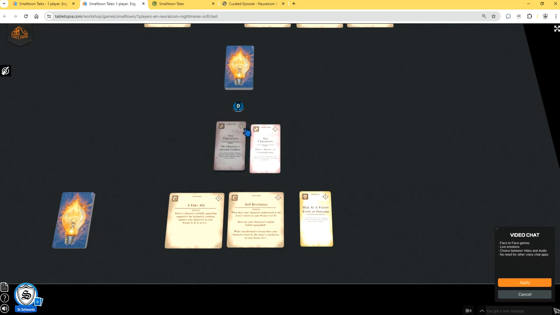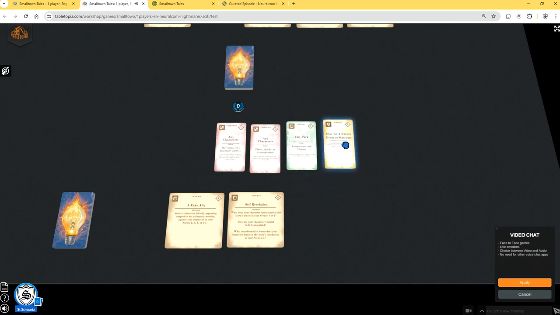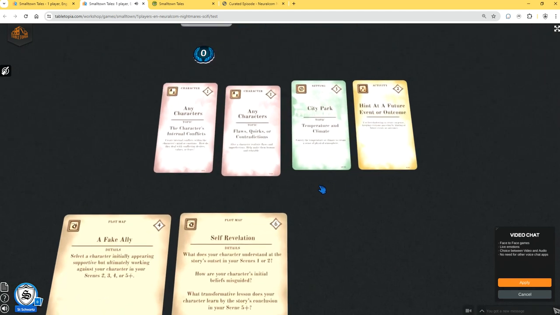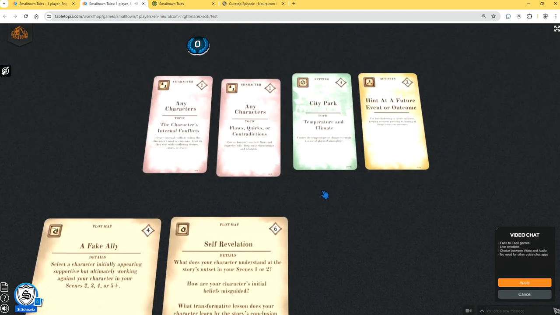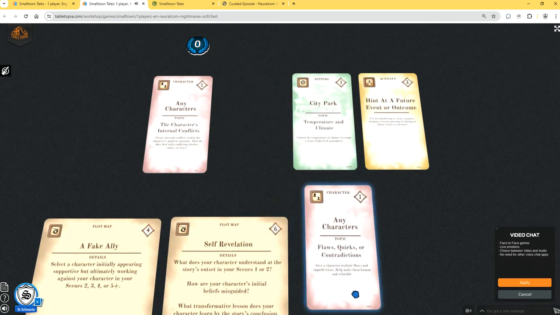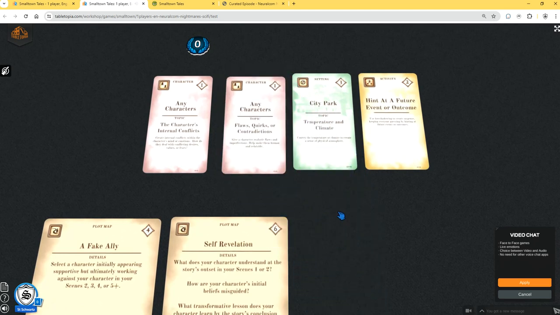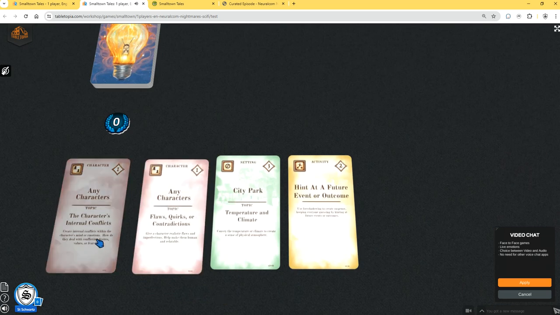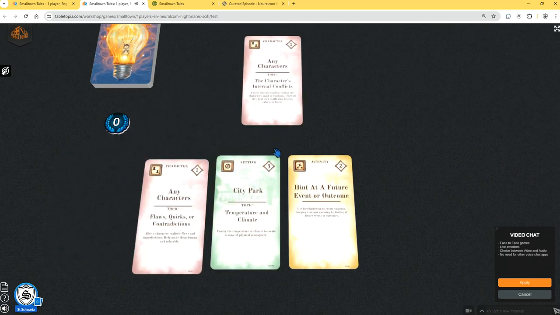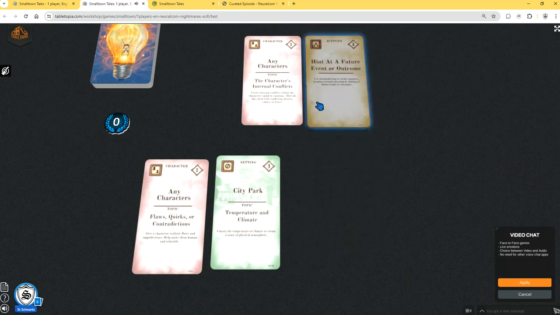And I'm going to go ahead and draw another card here. Okay, the city park. Whoops, city park. Let's look at this. Yeah, like this. I'm gonna tell the story based on this. So yeah, let's do this. Can't wait to tell this part of the story.